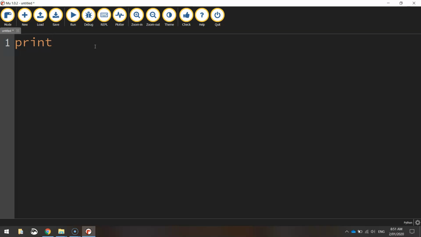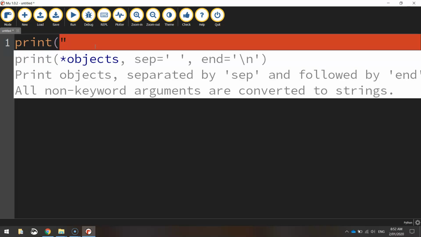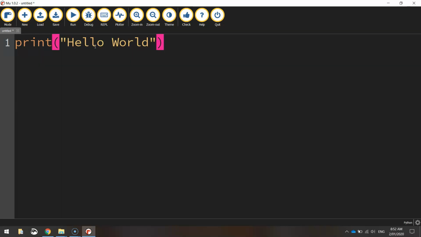So we need to write that actual message inside brackets and quotation marks. So open up a bracket and open up a set of quotation marks, and I want you to write in hello world. When you finish writing that, close your quotation marks and close your brackets, and that will just tell the computer whatever's inside those brackets and quotation marks is what I want displayed on the screen. And that's it. That is your first line of code in Python, and that's your first program done and dusted.